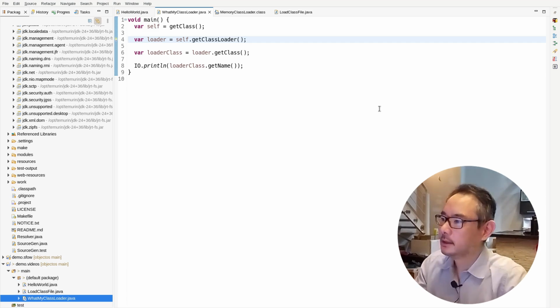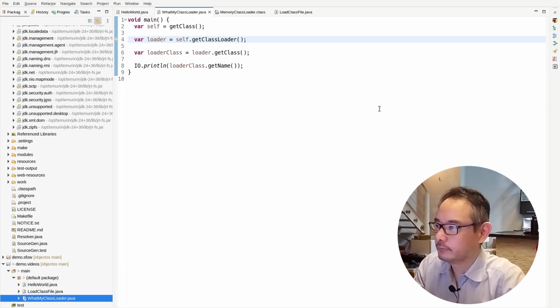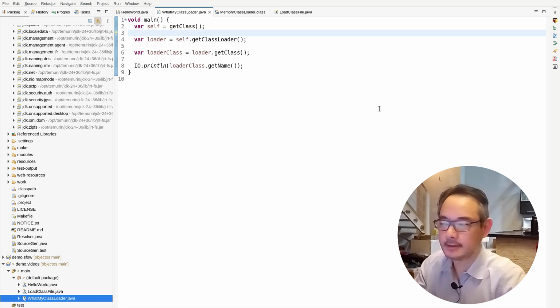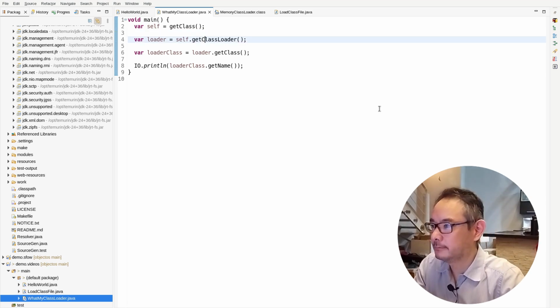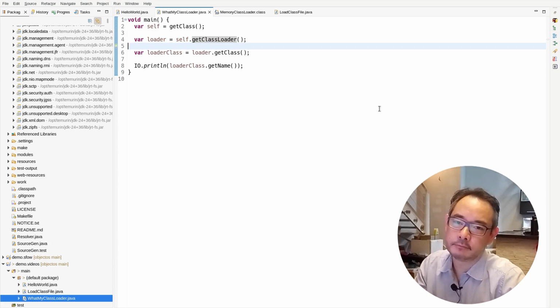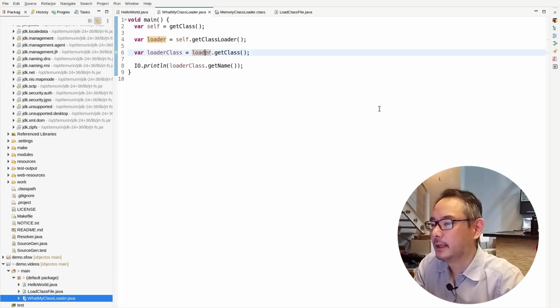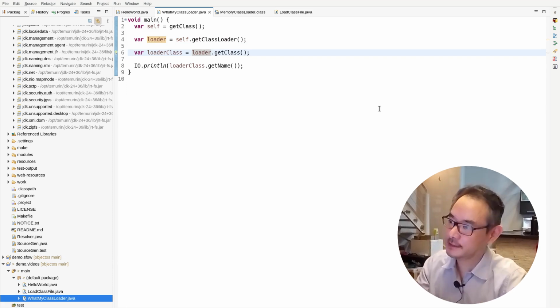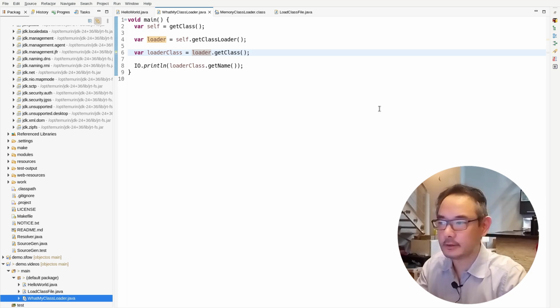So I've written this small program. It starts by getting the class on which the main method is executing, and it tries to get the class loader which loaded this class, and we print the name of the class or the implementation of the class loader. So let's run.